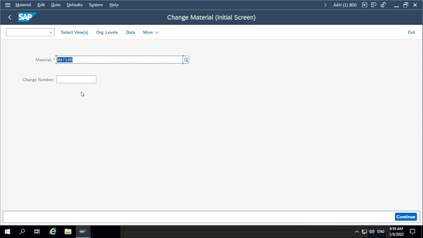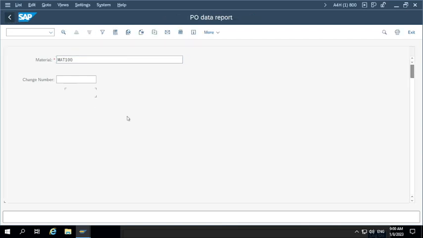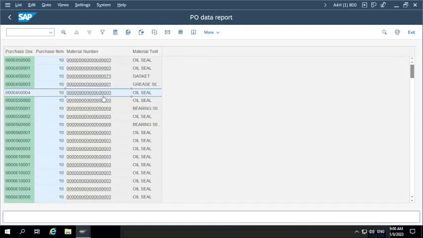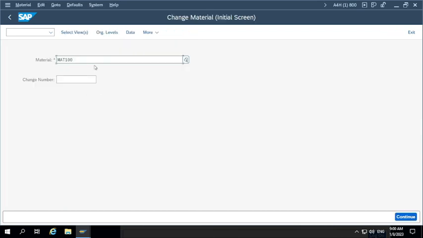It is taking me to the MM02 transaction, but it's not taking me to the actual screen, right? It is displaying the overview screen where I need to enter the material number again, right? And observe this value. What is the material number it is showing? 100. I didn't click on that material number even though it is showing. Why? It is coming from the memory, SAP memory.